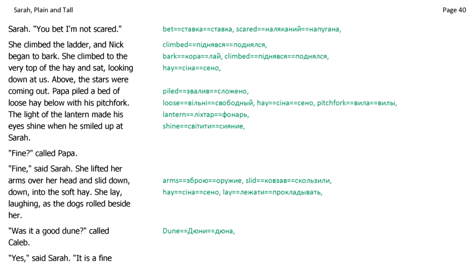Papa piled a bed of loose hay below with his pitchfork. The light of the lantern made his eyes shine when he smiled up at Sara. "Fine?" called Papa. "Fine," said Sara. She lifted her arms over her head and slid down into the soft hay. She lay laughing as the dogs rolled beside her. "Was it a good dune?" called Caleb. "Yes," said Sara, "it is a fine dune."